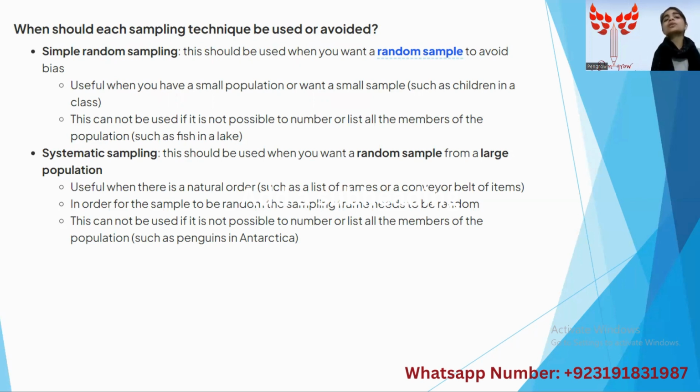So we want to look at when should each sampling technique be used or avoided, in what circumstances. So you can link the circumstances with the experiment and you can then decide accordingly, right? So that would help you with these kind of questions, the theory questions in your exam. So when should each sampling technique be used or avoided?